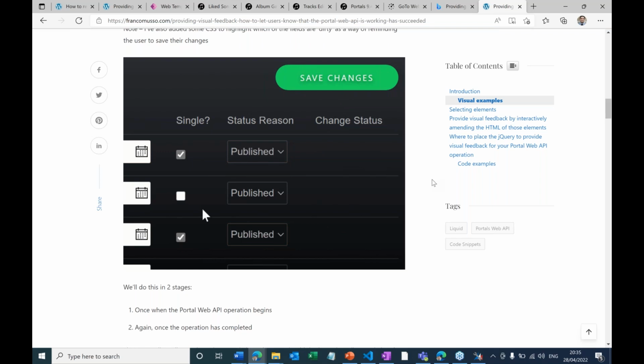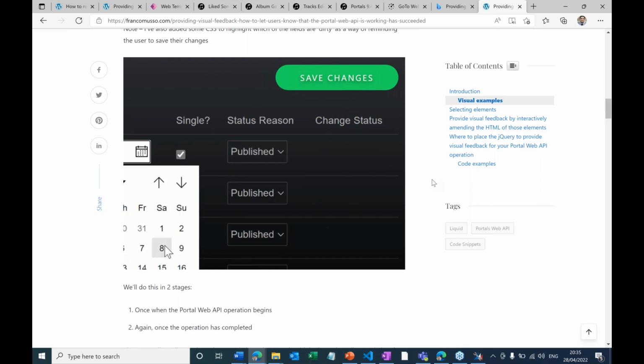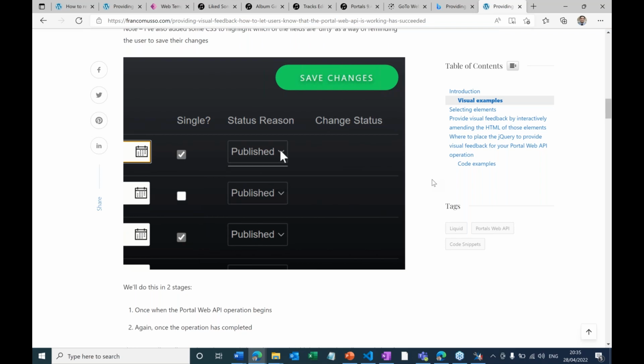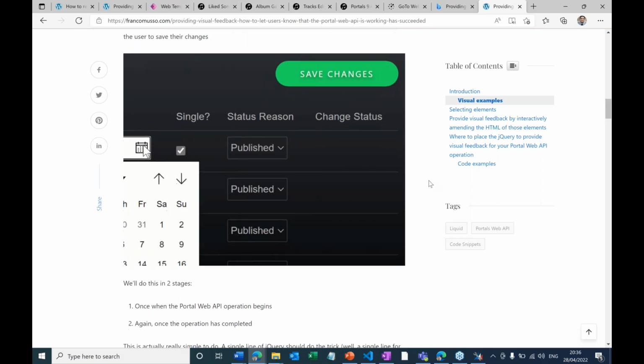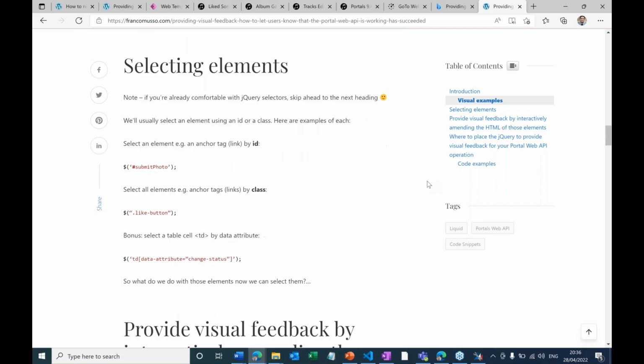But that's entirely up to you what you choose to provide feedback. I say it could be maybe a Bootstrap notification, it could be adding a class, it could be changing some CSS, it could be appending a row to the table, whatever you see fit, whatever you think makes the most sense for your scenario. So a prerequisite for doing any of this really is to be able to select elements of the page.